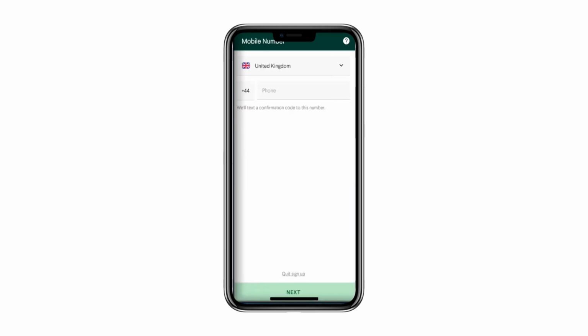Next, select your country from the drop-down menu and enter your phone number. A verification code will then be sent to the phone number you provided. Enter this code in the app to verify your phone number. Once your phone number is verified, you'll be able to log into your TapTap Send account.